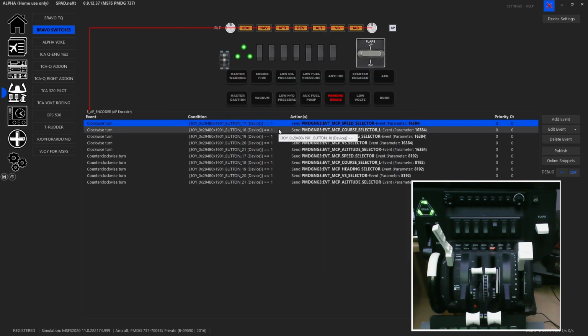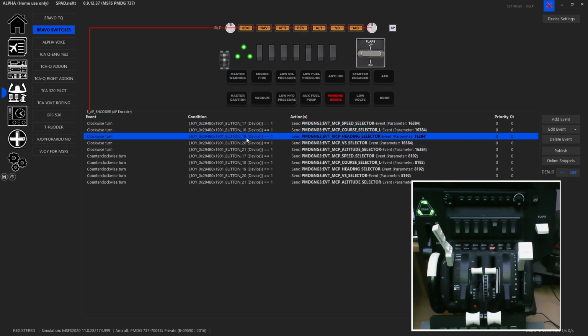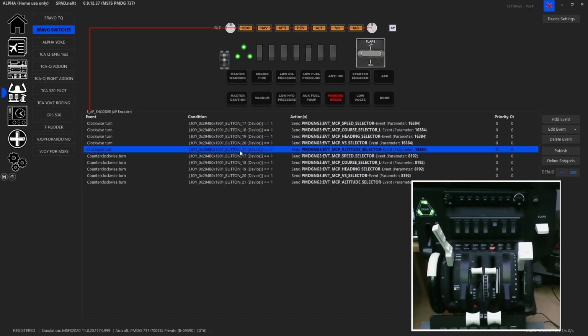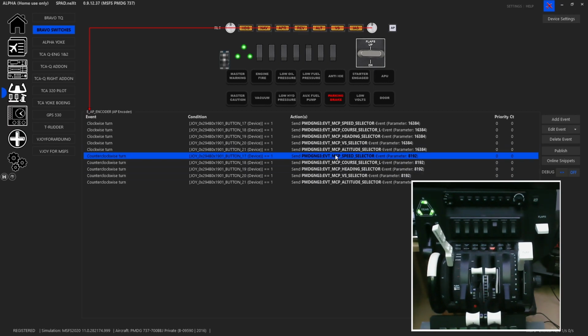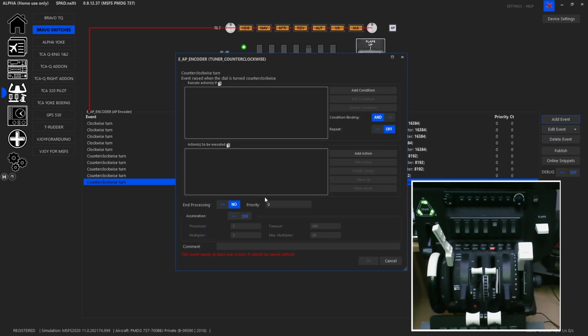So then we copy, pasted, change the value in the condition from button 17 to button 18, and we change the event from speed selector to course selector. On 19, we change it to heading selector. On 20, we change it to VS selector. For the condition of 21, we set it to MCP altitude selector. Then I went ahead and I set up my events for the 5 settings, but using the counterclockwise event. So again, add event, tuner clockwise event, or add event, tuner counterclockwise event.